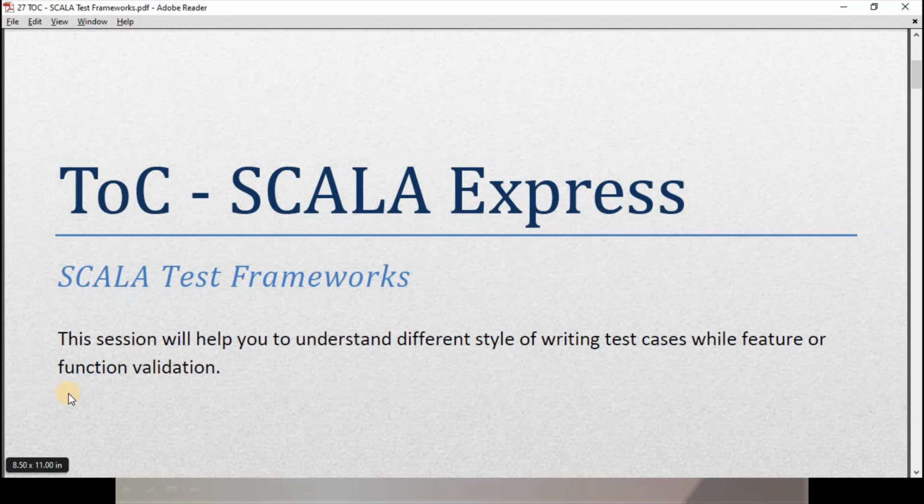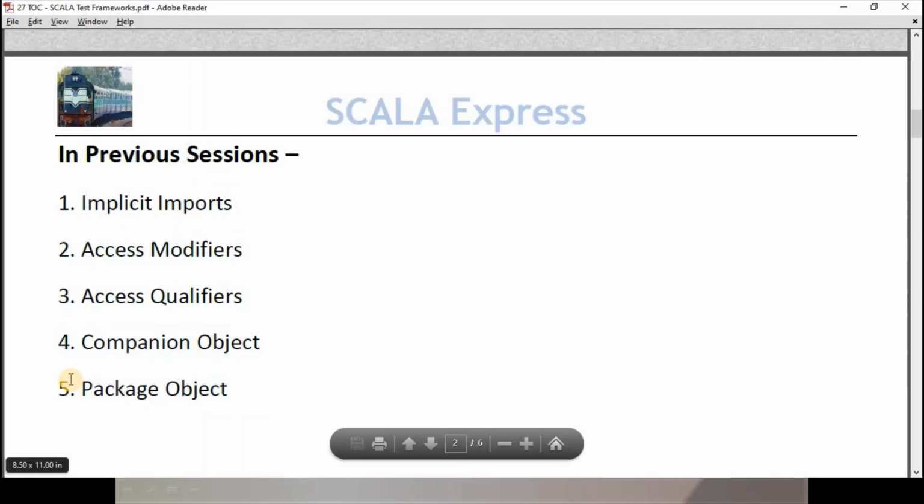Today in our series Scala Express, we will learn about test frameworks. This session will help you understand different styles of writing test cases for feature and function validation. In the previous session, we learned about implicit imports, access modifiers, access qualifiers, companion object and package object.